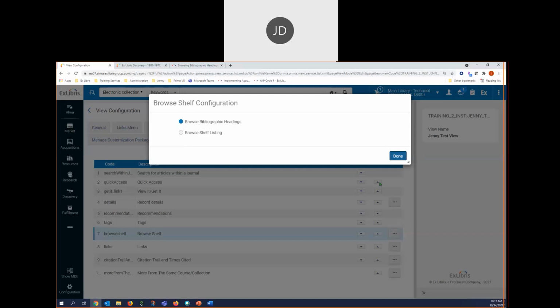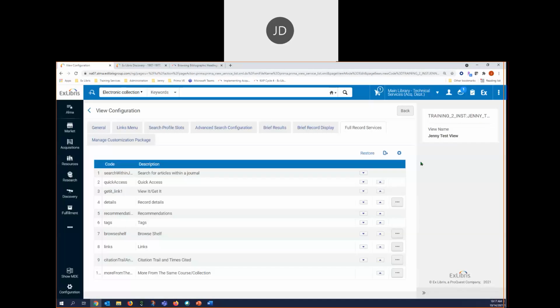Okay, so that's where that comes in. I'm going to pause the recording again. Okay. So that is the virtual browse that you see at the bottom of a full record.